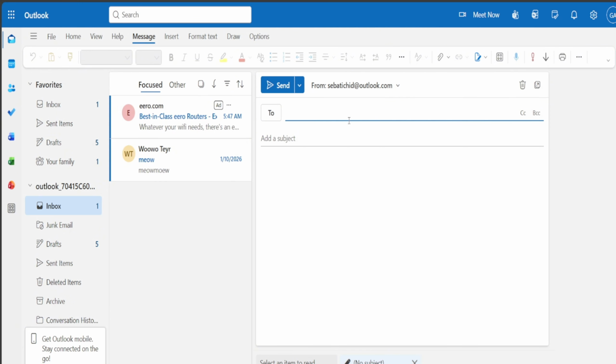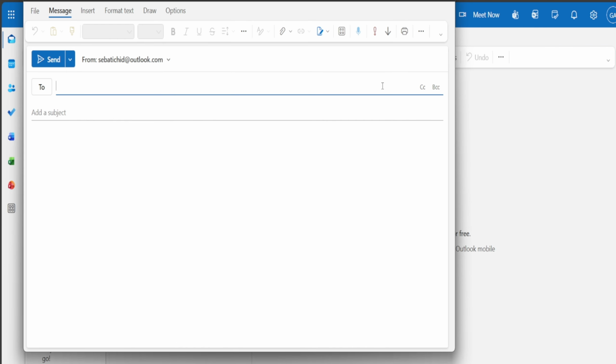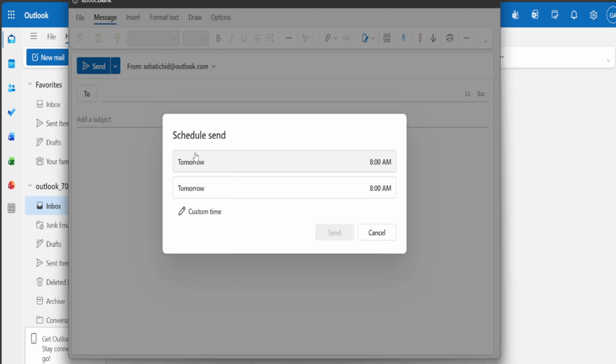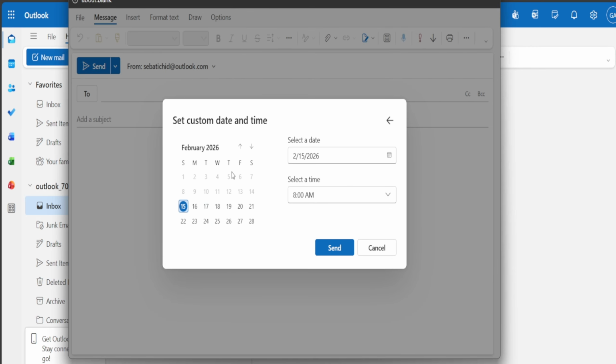But it's also much better to just expand this so that you will be able to get a greater view of the mail itself. But again, in general, it should just be found over here. So you press on the more send options and press on the schedule send. So you can go ahead and choose when you want it to be. Let's say tomorrow. These are the custom or the set times already, but you can choose a custom time.